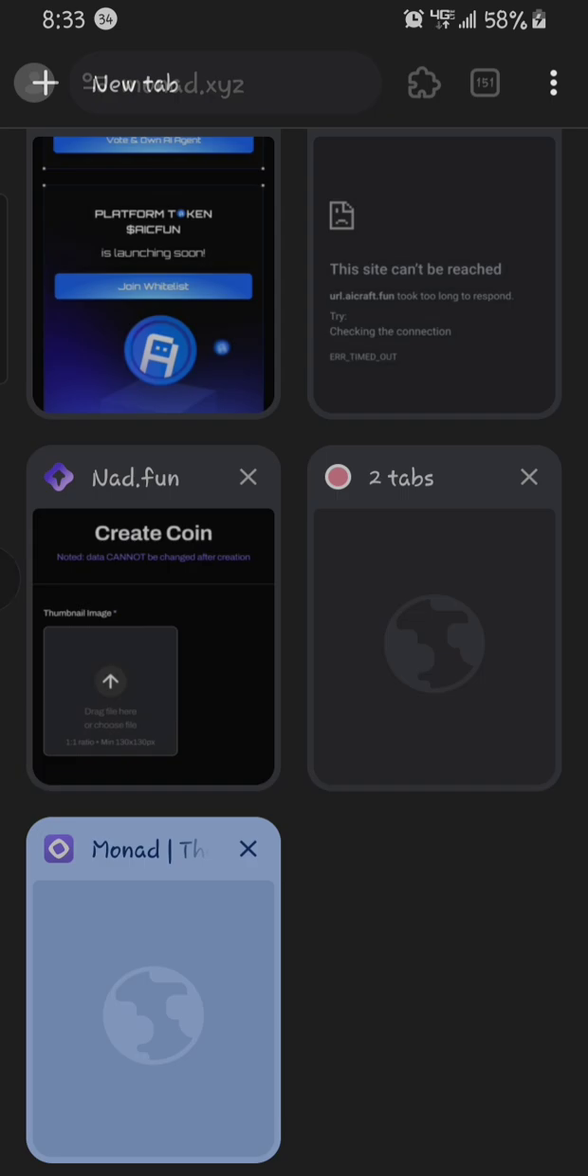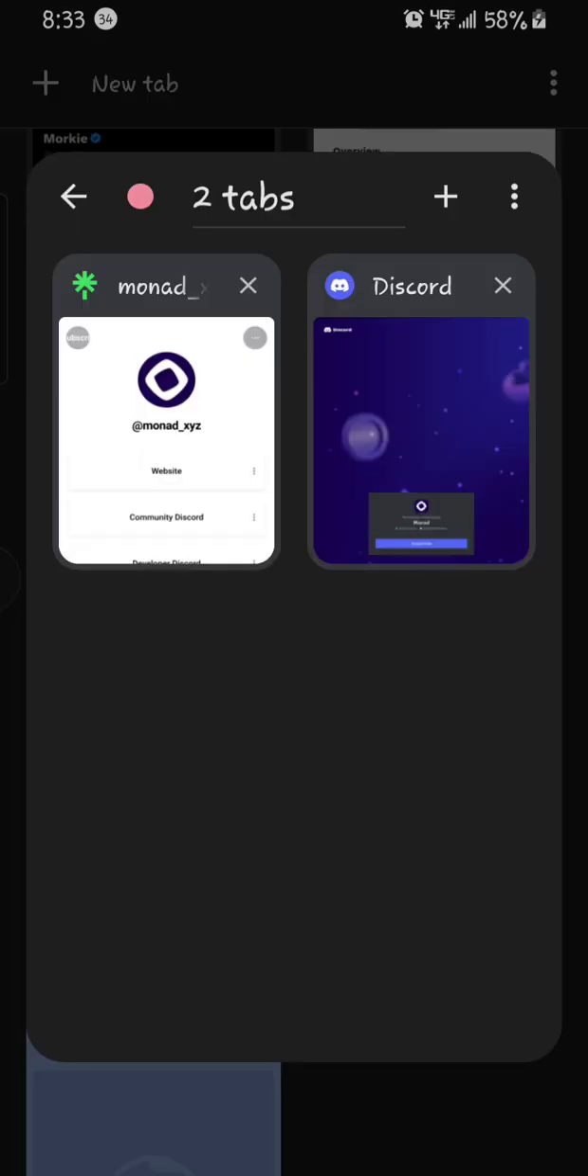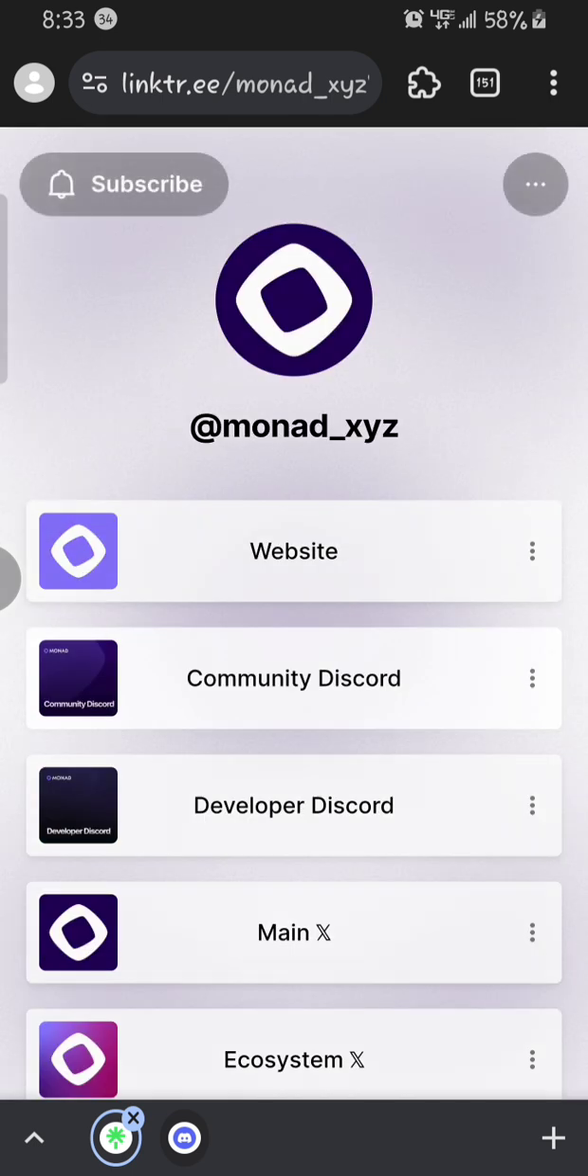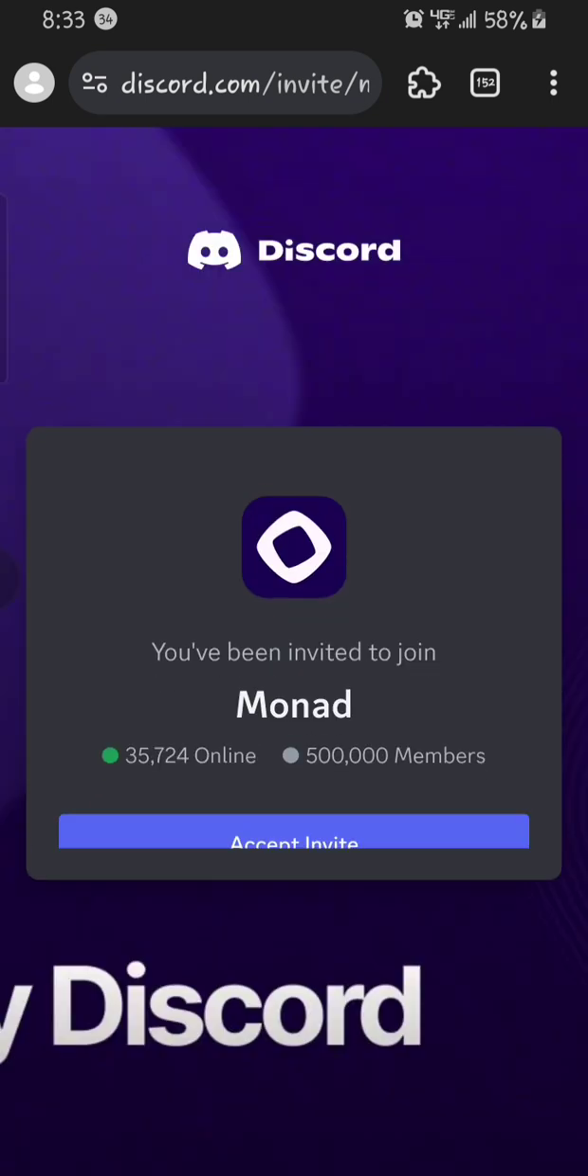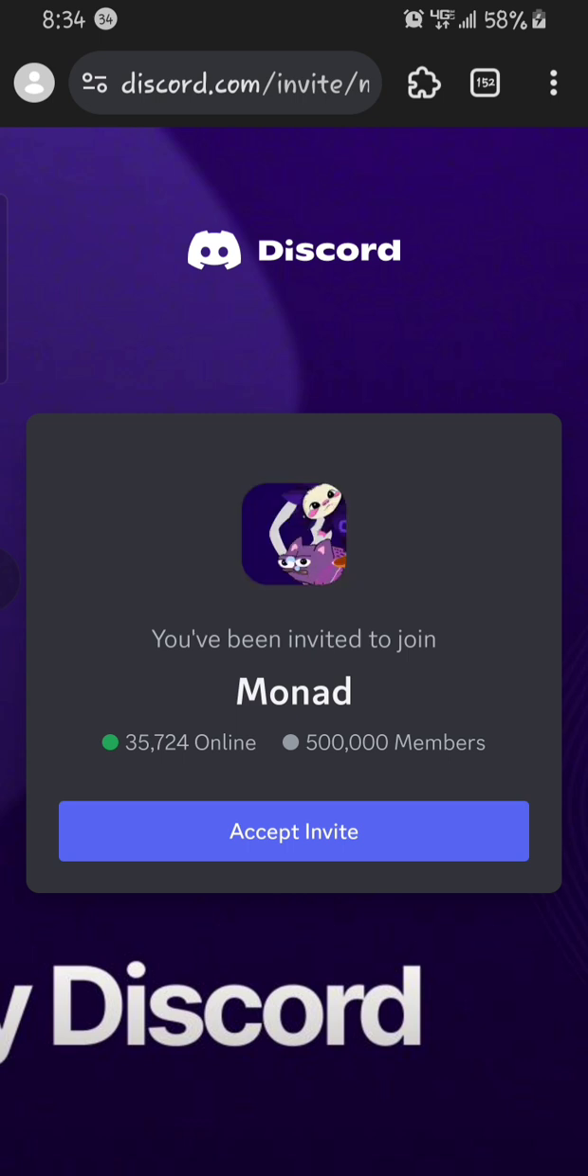After pasting it on your mobile browser, you allow it to load. Then you click on Community Discord. When you click on Community Discord, if you don't have a Discord account, you create one. If you do, you connect your Discord account.